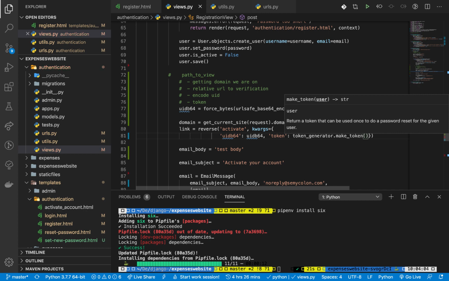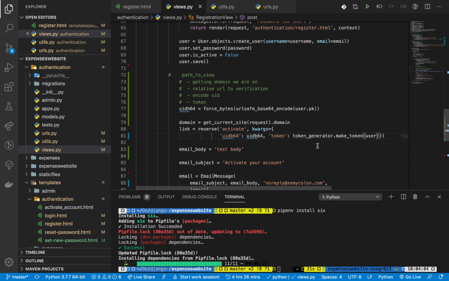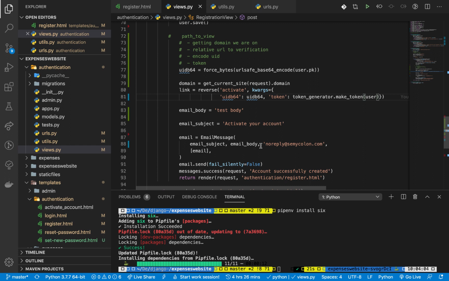make_token takes in the user. At this point we already have a user, so we can make the token for the user. Okay, so once we have this, we will have the token, we have the ID. Now we need to see how to construct our final body.